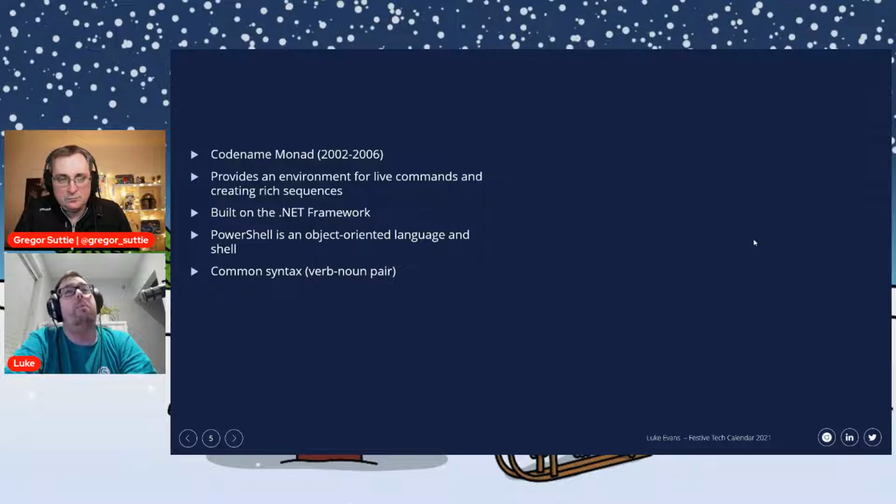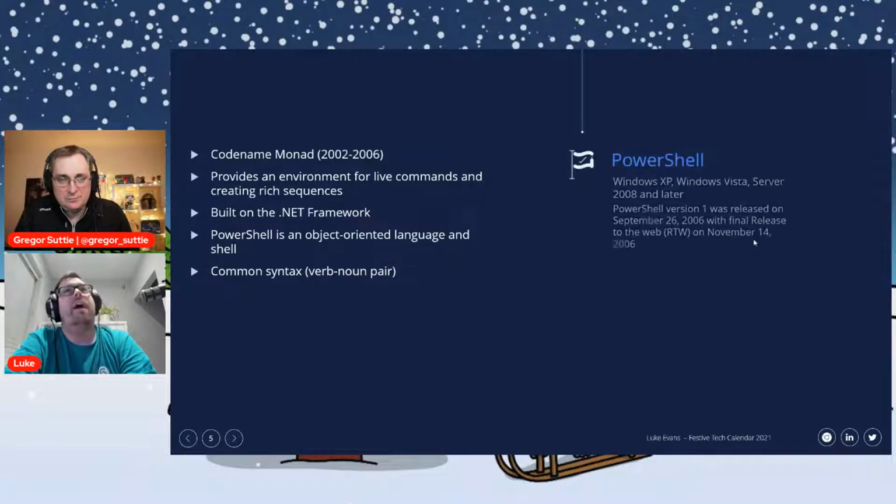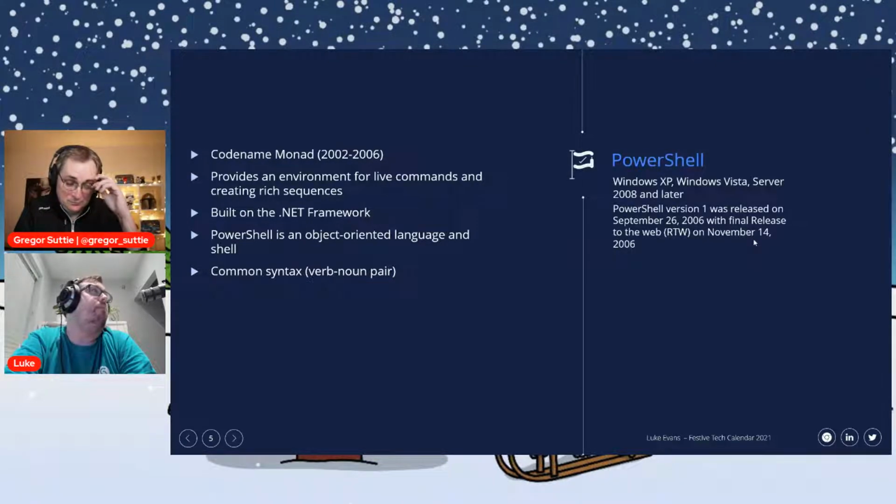Now, this is where it gets a bit more exciting, and my little timeline comes along, and we basically had PowerShell, which originally started formulating in about 2002. It was code name Monad, I think is the pronunciation of it, but it's built on the .NET framework, and it's absolutely awesome, is what I would say. I think the key thing here is it's an object-oriented language and shell, and it follows a common syntax, so a verb and noun pair.